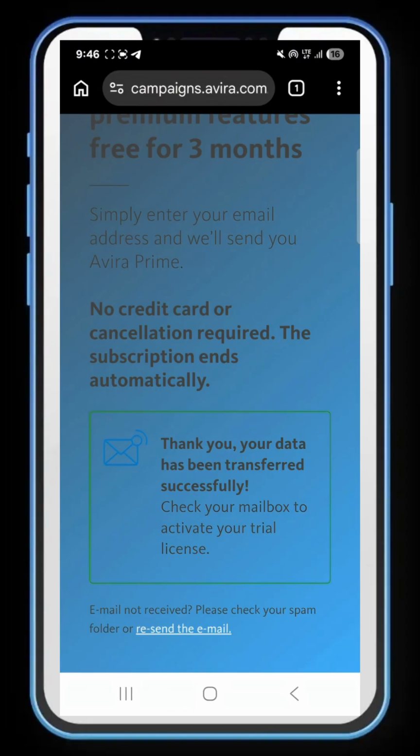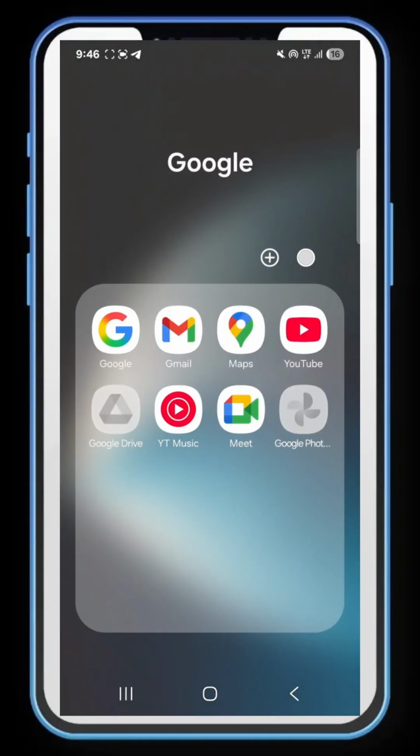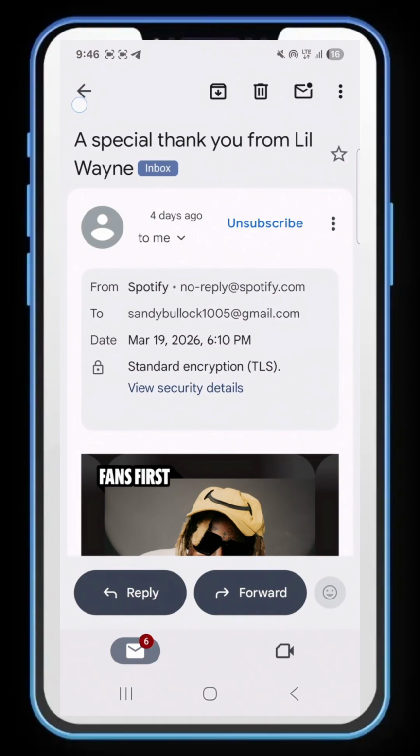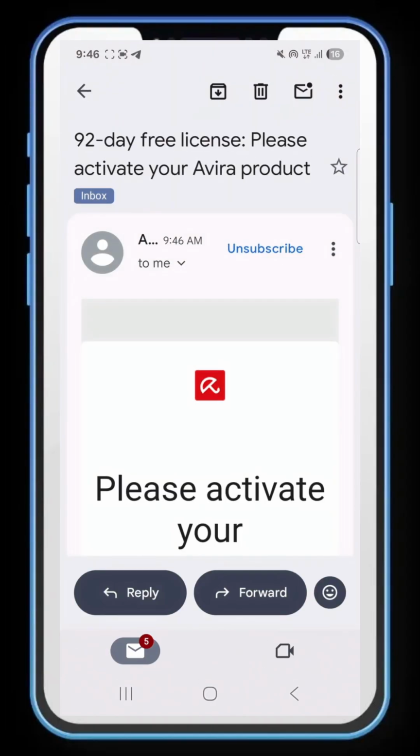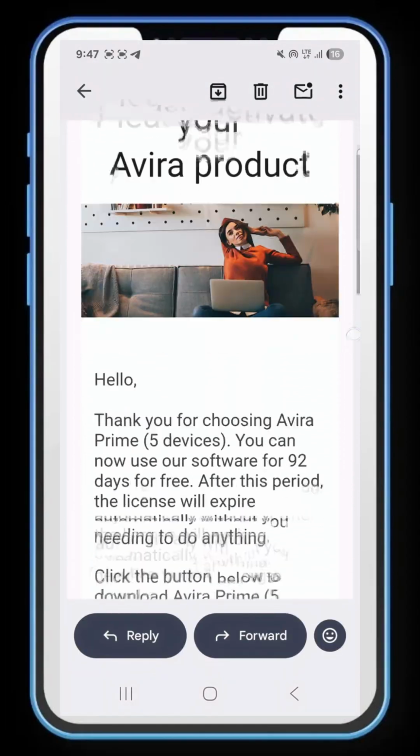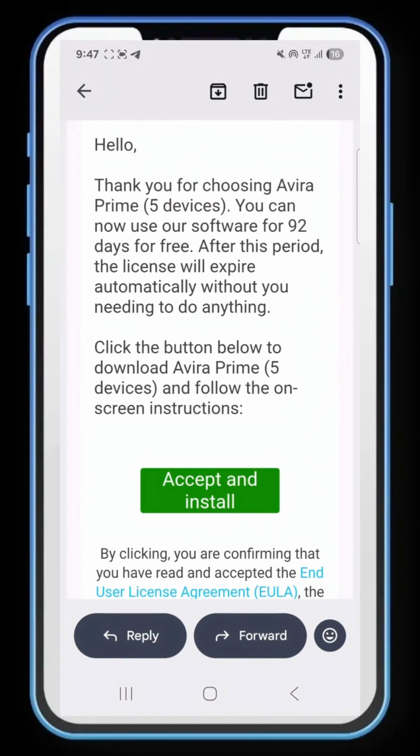So all we need to do now is to go back to our email address, which is our Google Mail, and go back here and refresh. So you're going to see an email that says that you have 92 days free license. Please activate your Avira product. So what we're going to do now is to scroll down here and click on this accept and install.